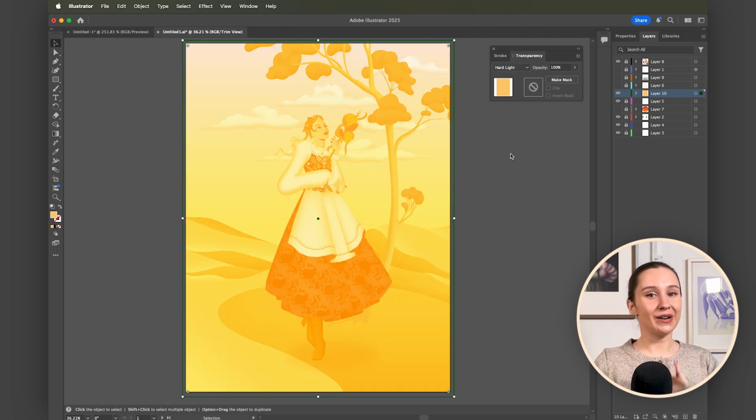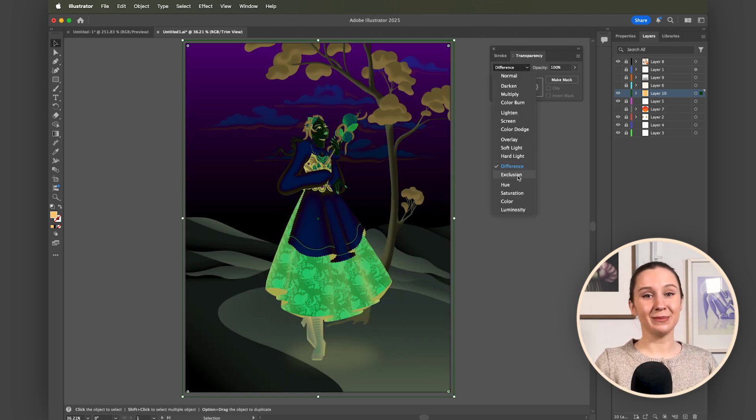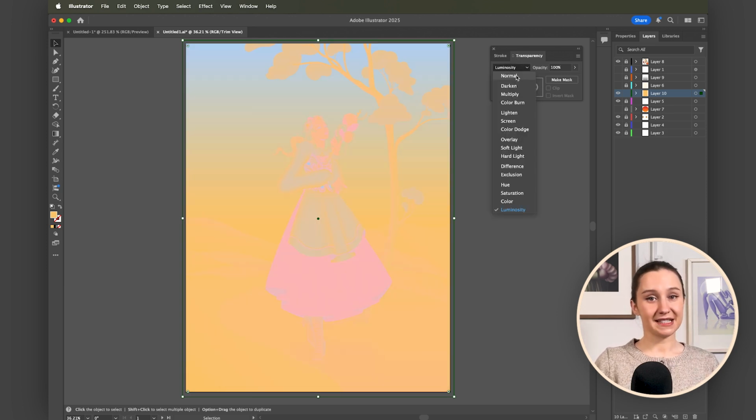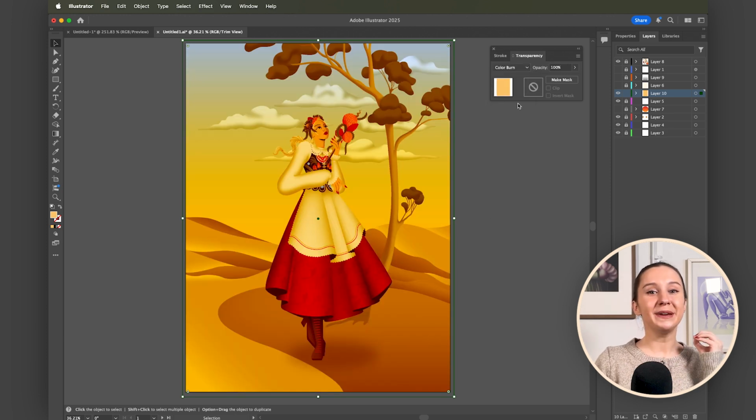And yes, of course, this is going to look a little crazy right now, especially because you have your opacity all the way up to 100%, but just stick with me for a second. So pick the one you like best. For me, I really liked how color burn looked on my work, and so you can begin to soften things up by decreasing the opacity.